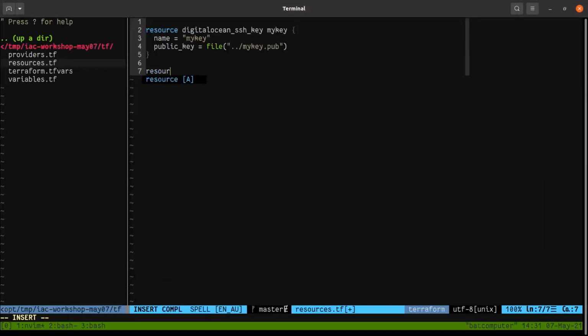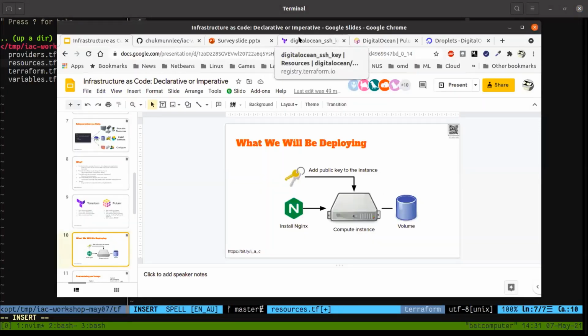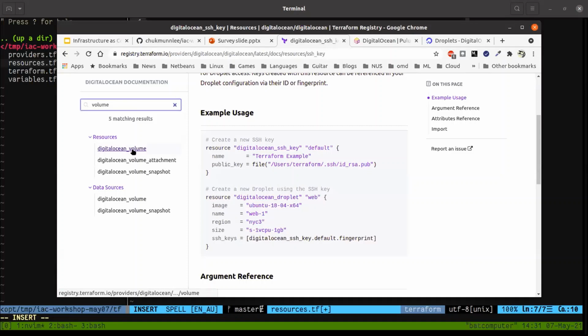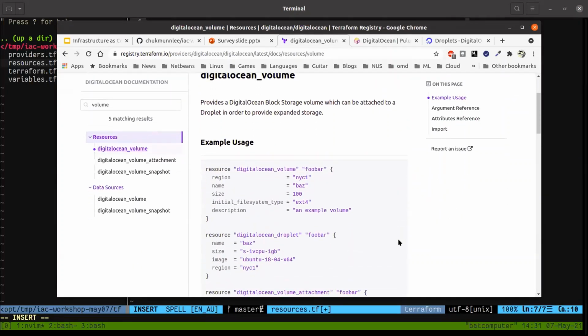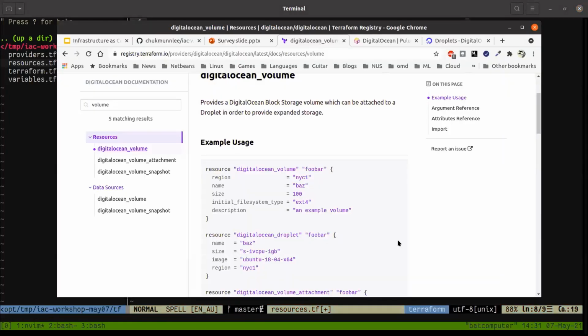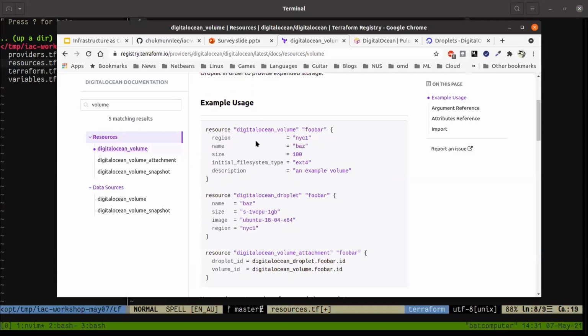Okay, so I go resource. For the volume, you go to here and look for volume. So this is the volume. I will say resource DigitalOcean volume. I will call this my volume. And then the name, again, my volume. In this case, the volume I need to specify in a region, and the volume and the VM that I'm going to provision has to be in the same region.